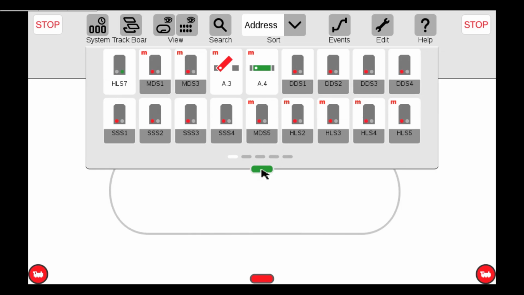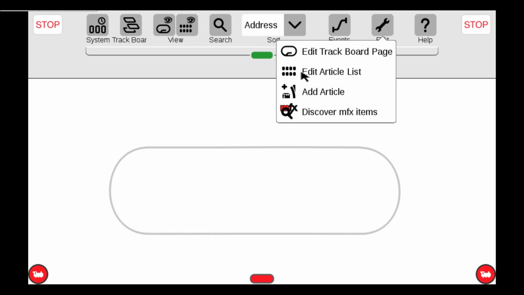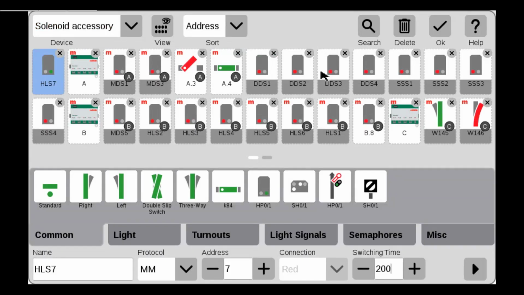Well, I will close this now, and of course we want to make our own articles. And how do we do that? Well, we do that by going here to edit. There are several ways to do it. When I open edit, there is the edit article list, and there is the add an article. When you click on edit article list, you get that same list that we looked at, with a few extra additions to work with.